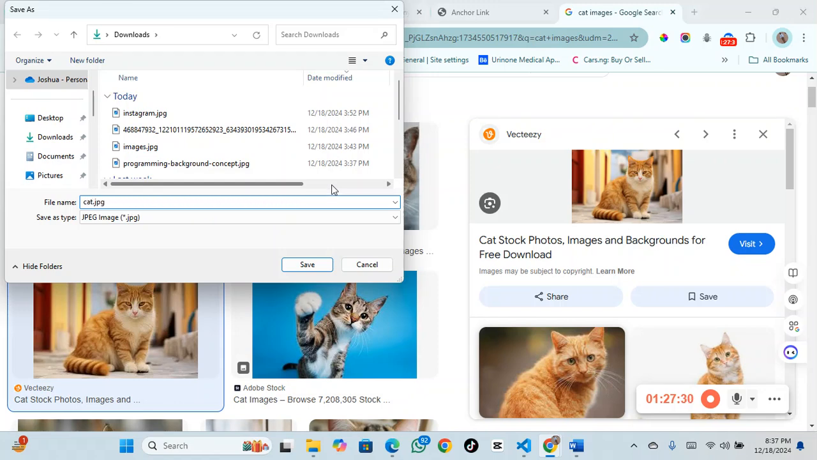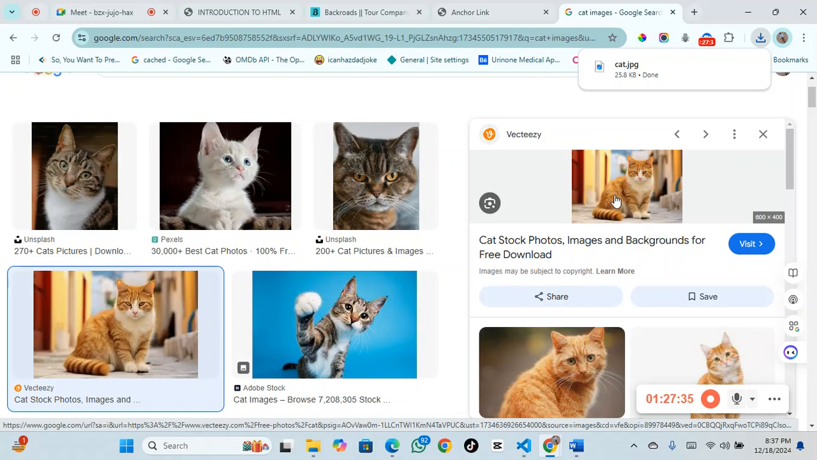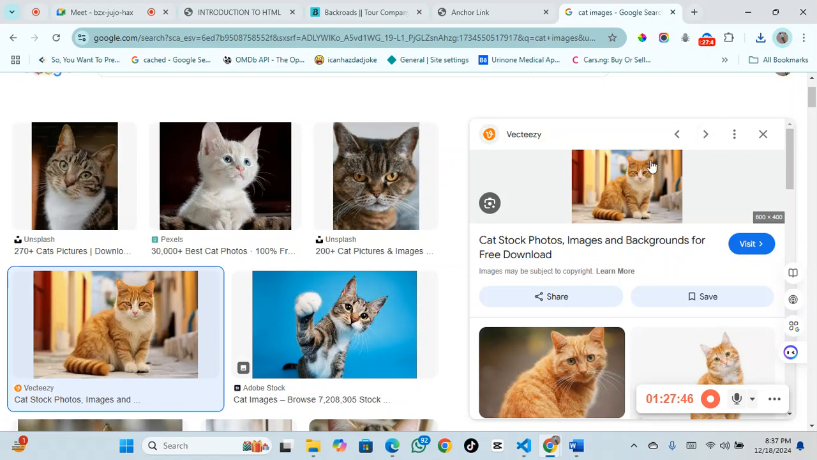Save this as cat. I press enter. Because the disadvantage of copying the image address is, what if the website the image is hosted on deletes the image? That means we will not be able to have access to the link to the image itself. So that is why we have to download the image.